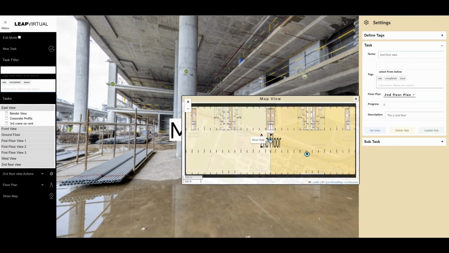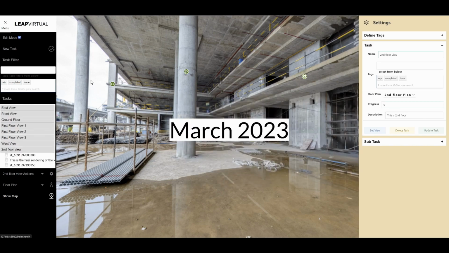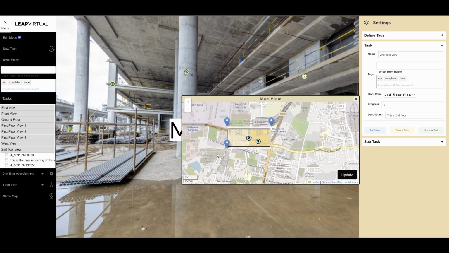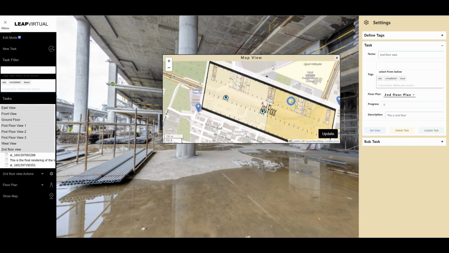When you click on show map while the second floor view task is selected, you will see that the floor plan which we recently created is now visible on the map. And now you can actually drag and position this floor plan on top of the map. So let me quickly do that.